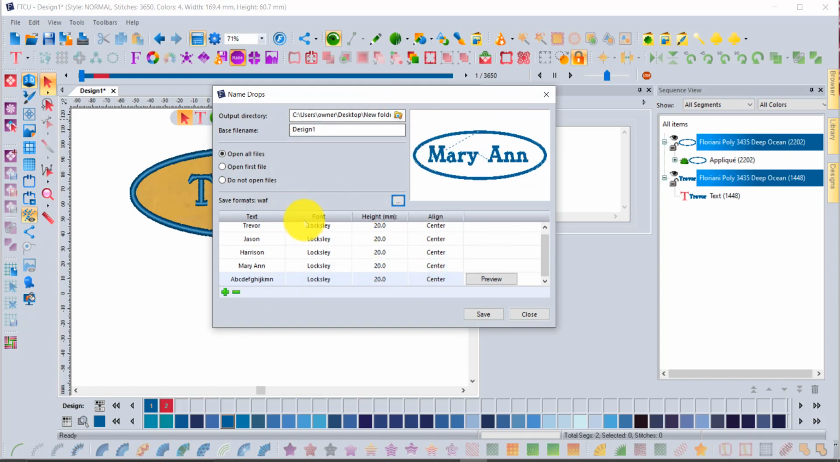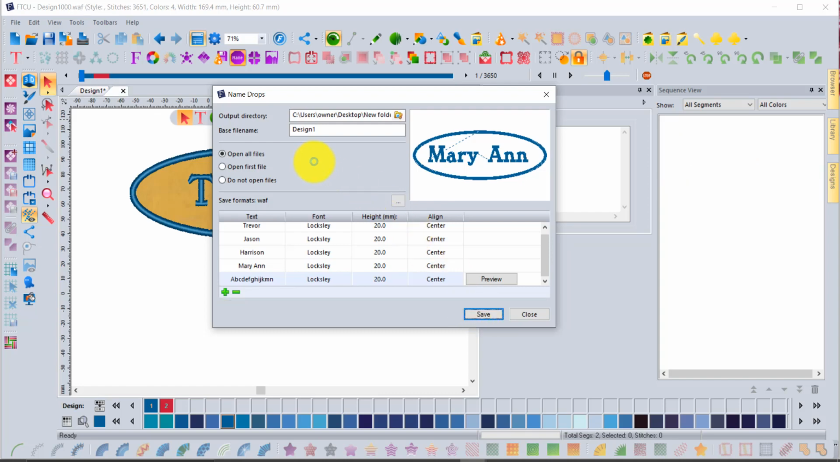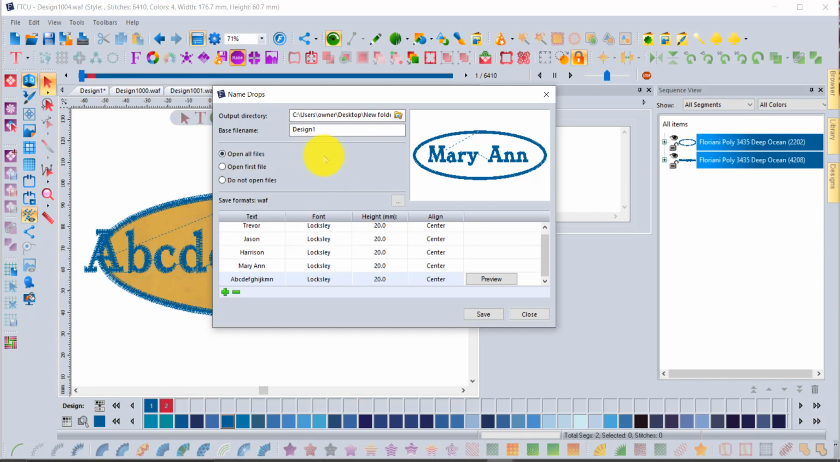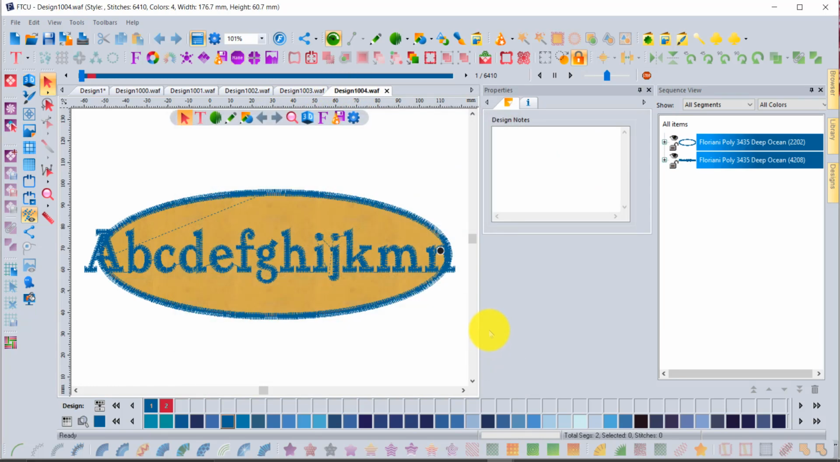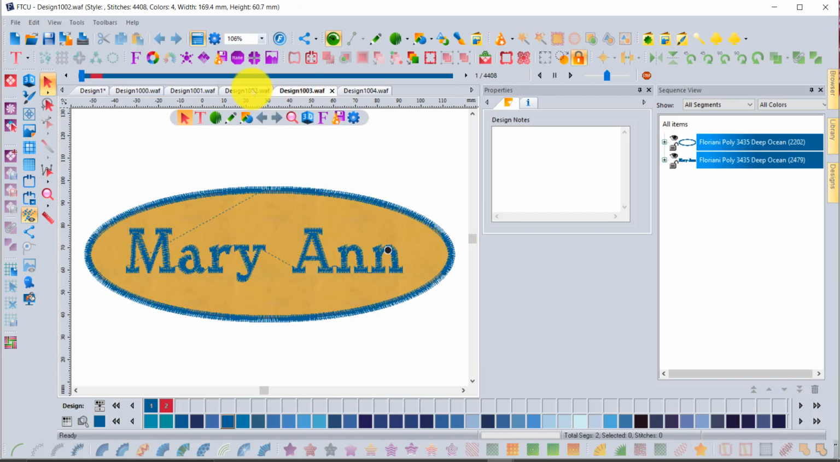So now that I've got everything set the way I want it, and I have it set to open all files, notice if I click save, it takes a few minutes, and you can see it working. Just be patient while it does that work. I always like to say, when the spinning wheel is spinning, that's not a good time to start clicking. Just let the software finish. And now you can see that it's all done, and it's actually opened up all of the different files of the name drop. I can close the name drop window if I want to, and I can see there's design 4, design 3, design 2.